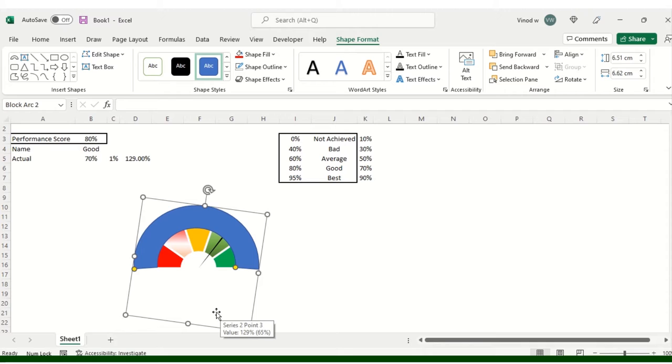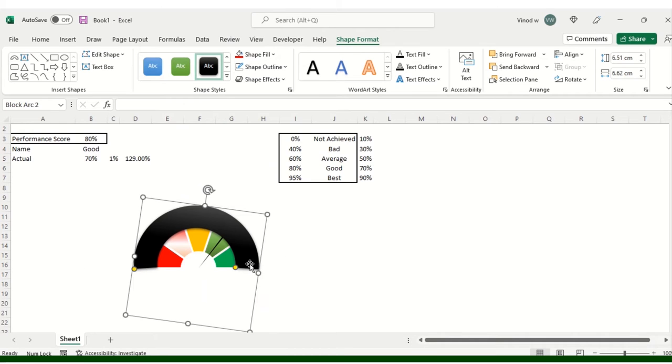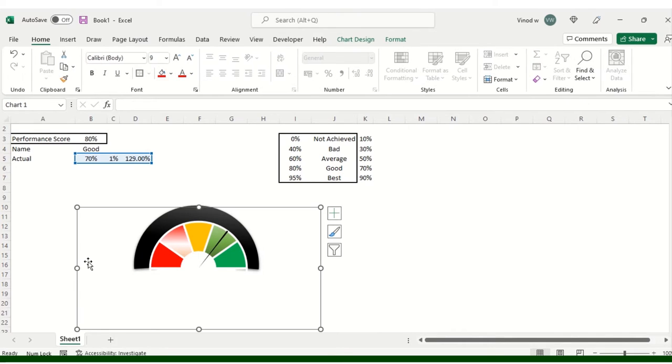Just make this color black and just make it like this. It will give a good kind of look. Now what I will do is add the context over here. Whatever text is there, I need to add that. So I'll add the text on this.